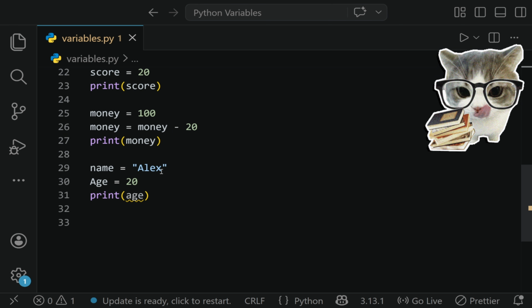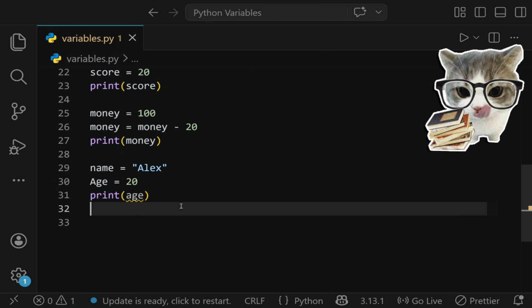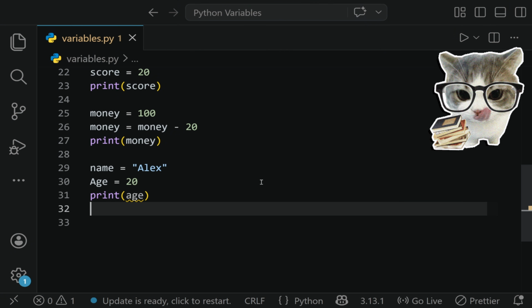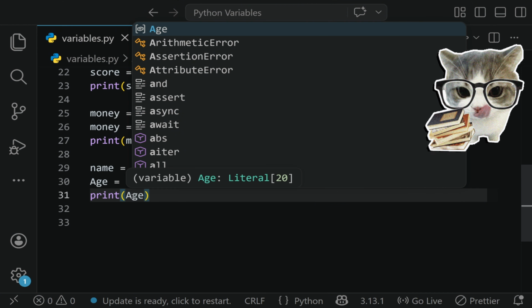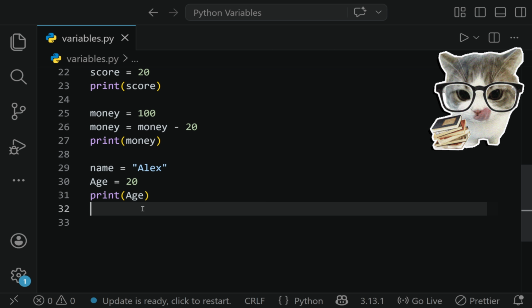What we can see now is that age with lowercase a is underlined, and if we want to print this, we see a name error. Name age is not defined. Did you mean Age with uppercase A? Yes, exactly. So if we want to print Age, we need to use uppercase A, because as we already said, Python treats uppercase and lowercase letters as different.